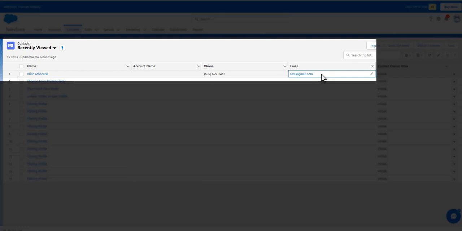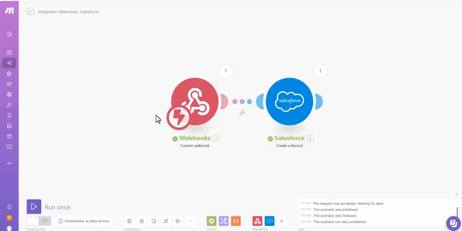So if we go back into Make.com, and when you're ready, you can toggle on the scheduling button. Per the schedule, this will run immediately as the data arrives. If you wish to change the schedule, select this option and change to your desired scheduling.